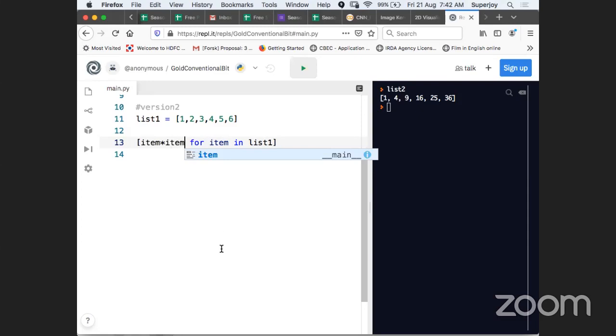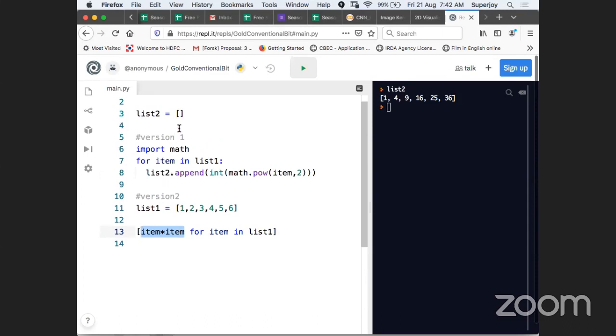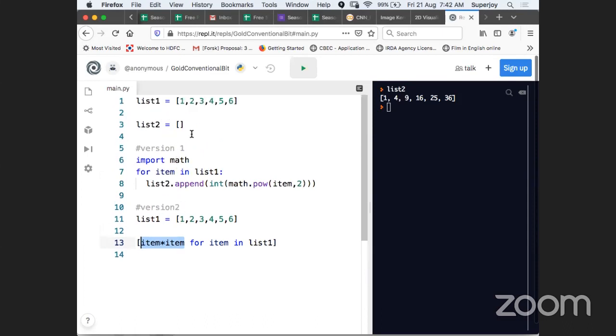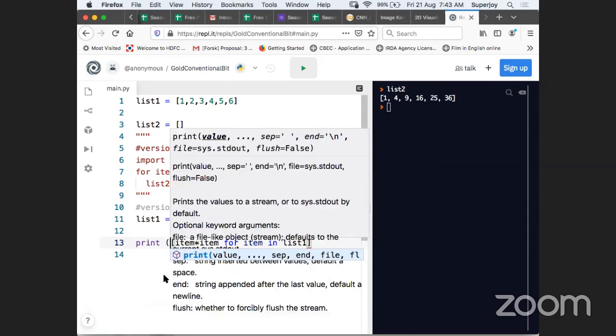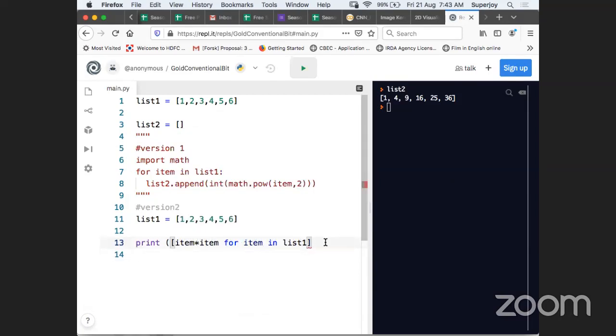Item into item. So for each item in list one, we are calculating the square, right? So this is also one of the ways. So let me comment out the earlier part. So here we go. That's the commented part. I'm just commenting the version 1, and let's print the output of this expression. So I'll just use print here, and let's see if things are fine.